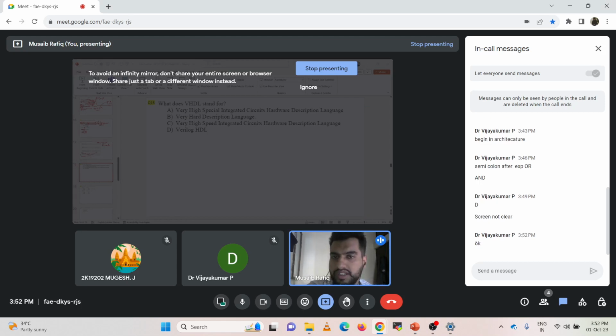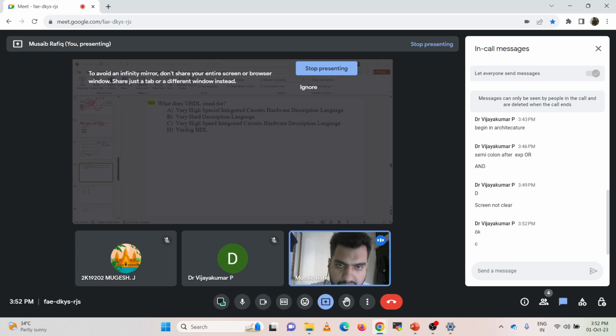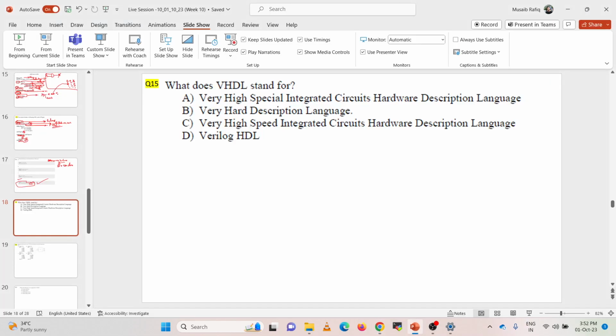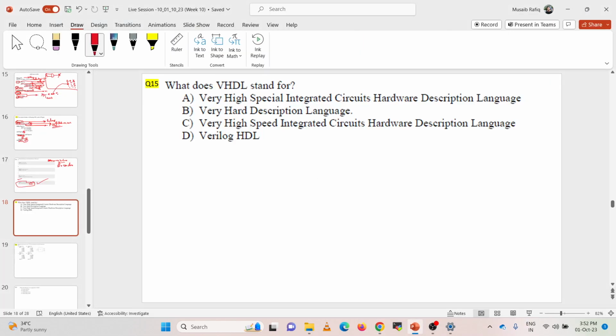So it asks us, what does VHDL stand for? Option A, very high speed, high special integrated circuits hardware description language. Option B, very hard description language. Option C, very high speed integrated circuits hardware description language. And option D, Verilog HDL. As you have written, VHDL basically stands for very high speed integrated circuits hardware description language. So this is your V and this is your HDL. So VHDL.